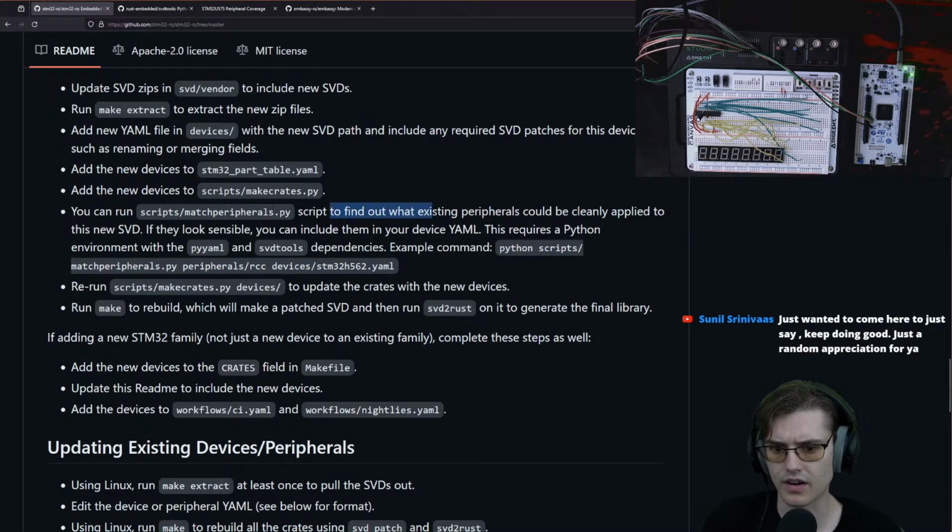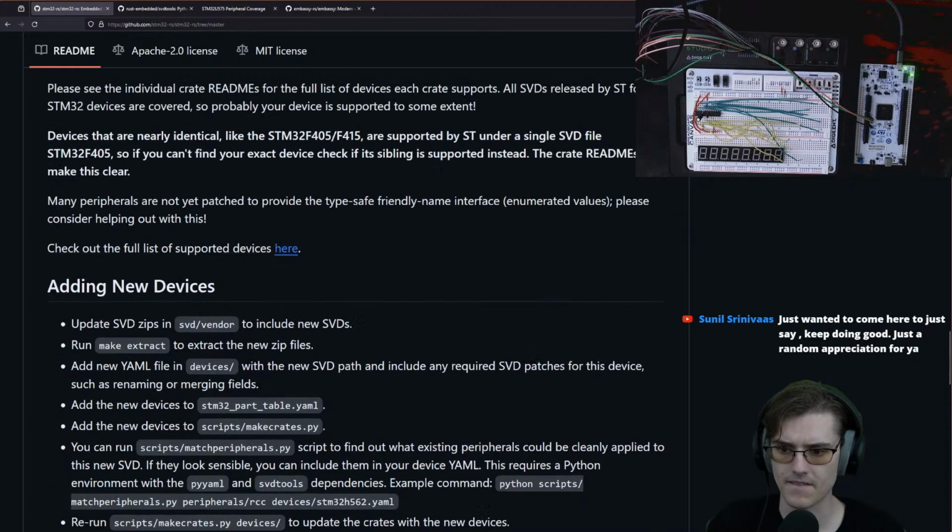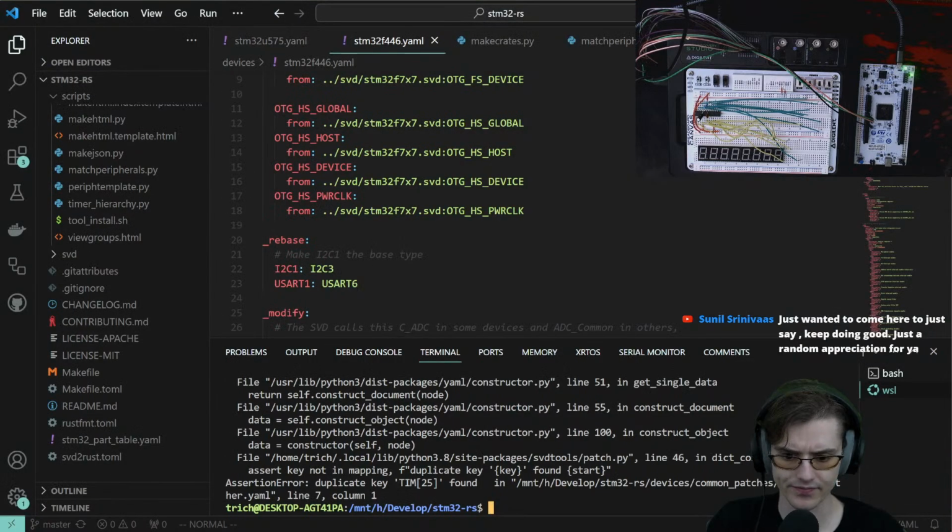You can run it to find out what existing peripherals could be cleanly applied to this new SVD. If they look sensible, you can include them in your device YAML. I would think they'd give a working version. To update the crates with the new devices. What happens if I run this before? Adding a new STM32 family. We're not doing that. Family's already there.